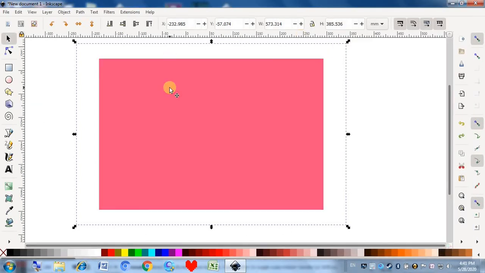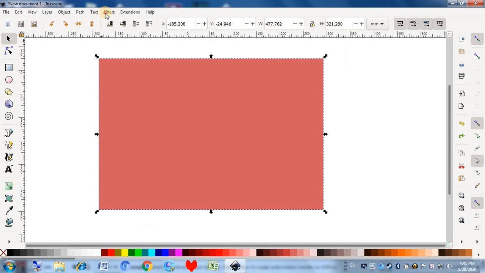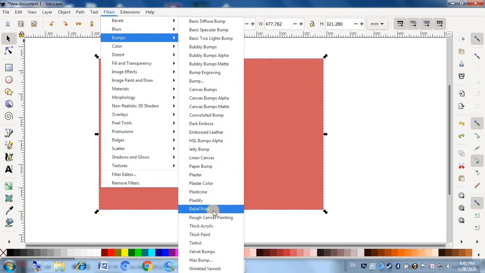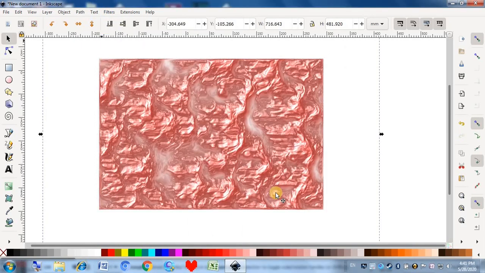Wait, Ctrl plus Z. Oh, I have played a lot. Okay, filters, bump, wrinkled varnish. The last one. This looks cool when you're adding some type of images to it. If you add text to it, you can't see it or it's bad. I think images would work on this one.